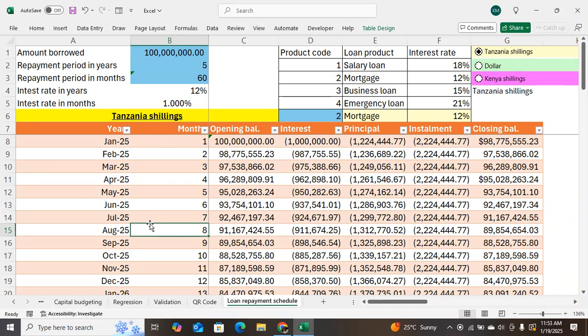Now, this is an analytical tool that you need to understand if you are in finance or you are working in a financial institution. It makes the work very easy in the analysis.